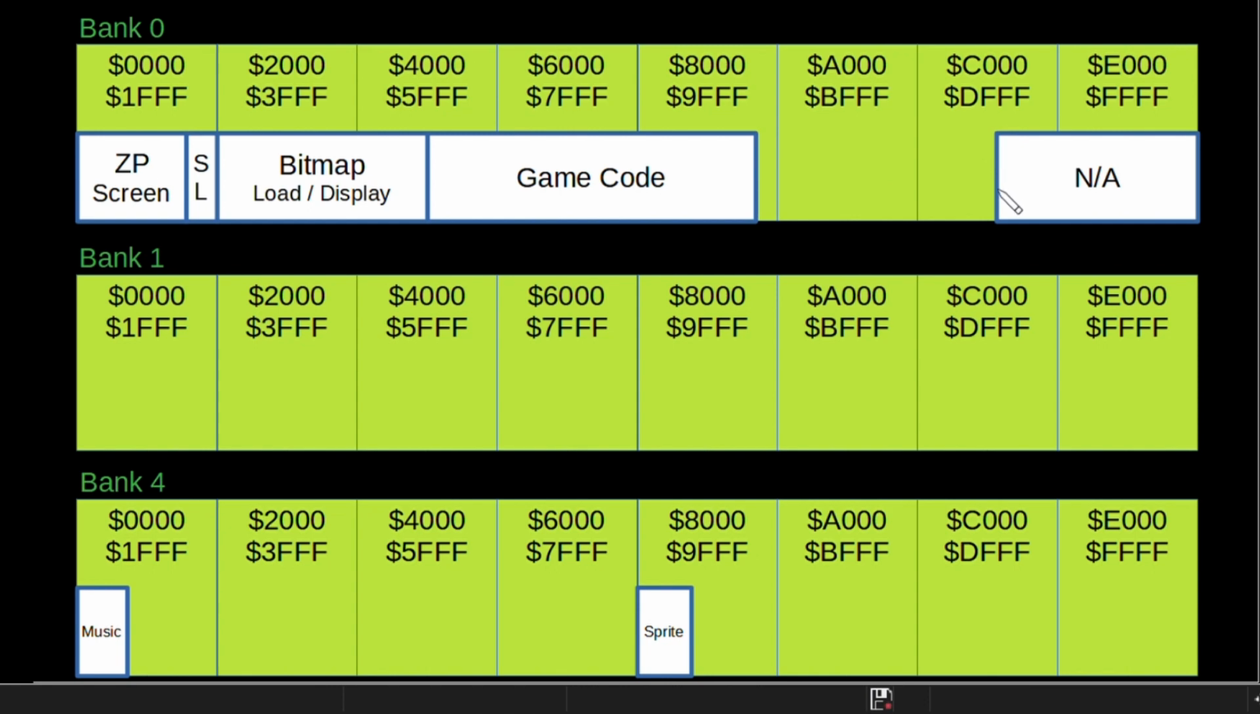Let's go on. The area from D000 to FFFF is not available as memory. I will explain you why this is on the next slide. Of the two free banks, which is bank 4 and bank 5 in the MEGA65, I only use bank 4. My concept was to use the first half for music data, so this 32 kilobyte of data for music, and the second half for sprites.